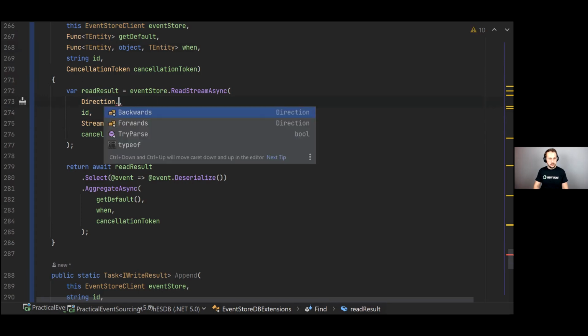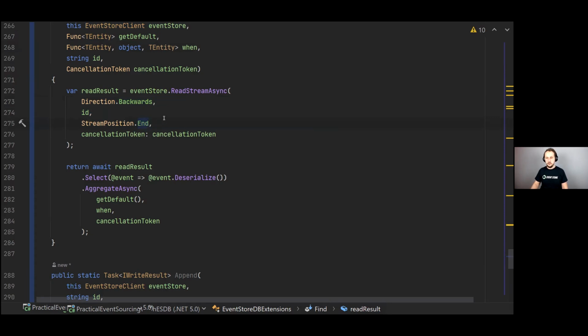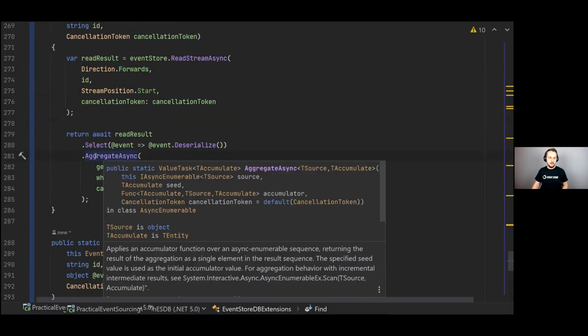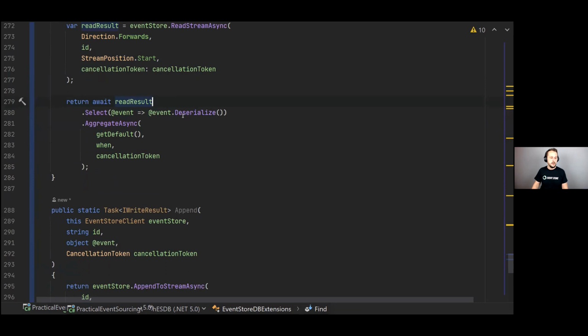If we'd like to, we can do it the other way. So we can say that let's do it backwards and from the end, or set how many events we would like to read. But the typical case is just reading all events. And after that, again, we are using the already known aggregate method, but here we are using aggregate async method because EventStoreDB is returning the async enumerable, which is more memory efficient. So we are just reading events one after another, and so we don't need to load all at once. So it's more memory efficient, just in case we had really long stream.